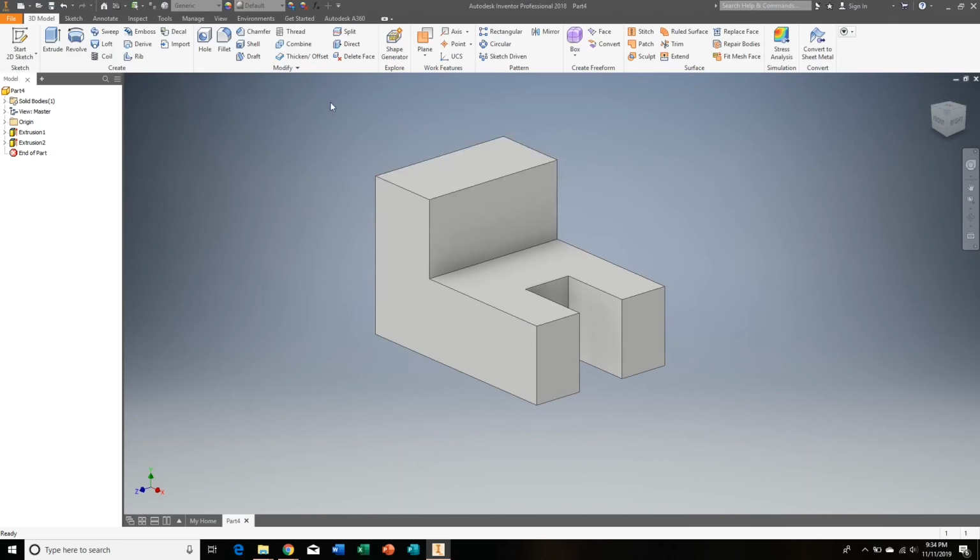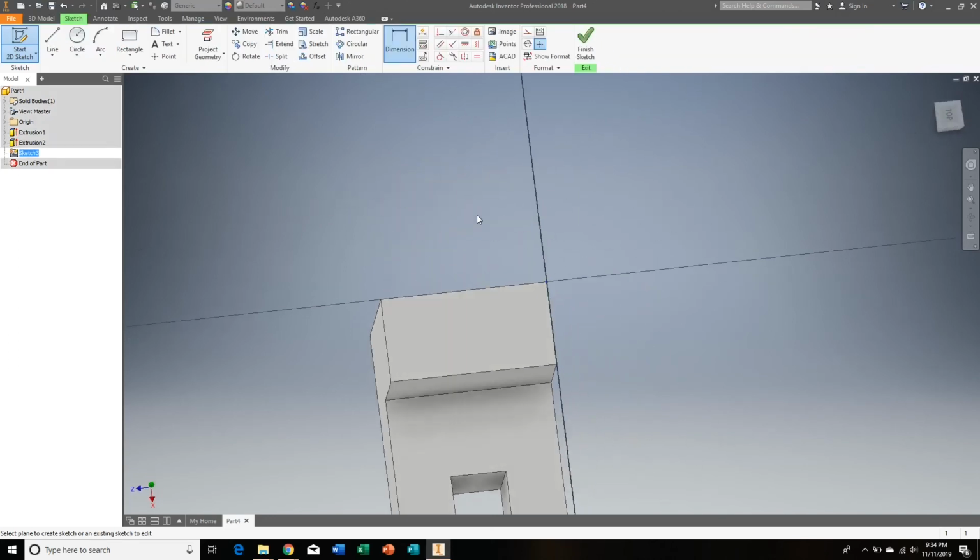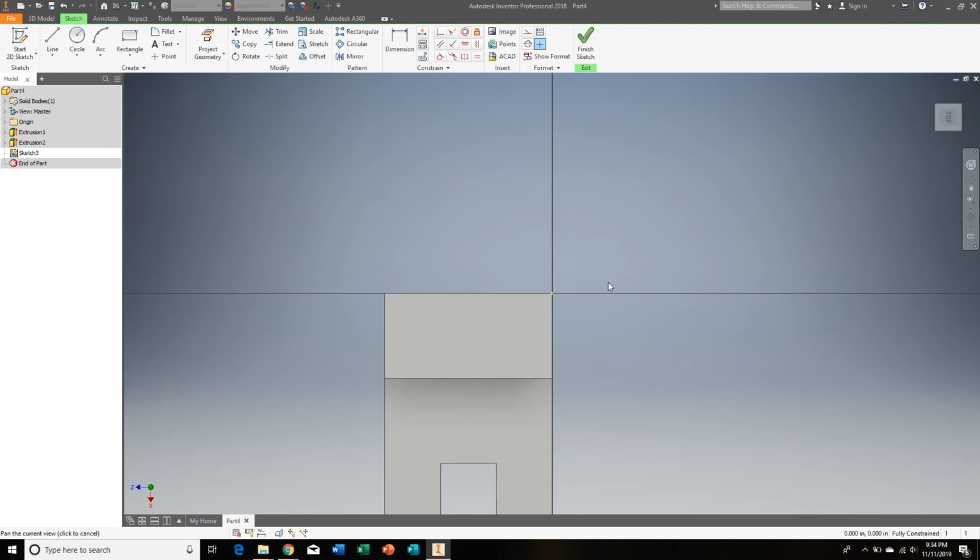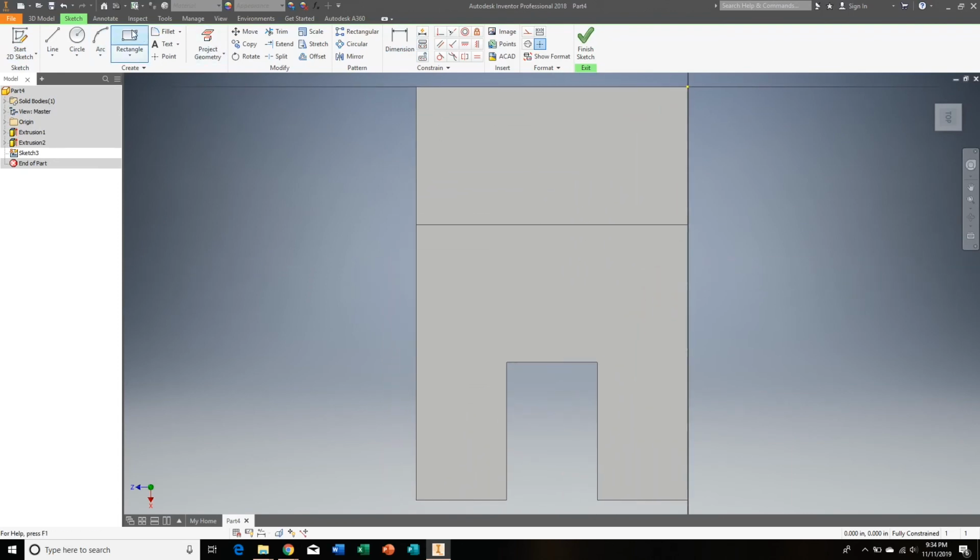I'm going to come back over here, start another 2D sketch. This time I'm going to cut out a piece here. I'm going to cut it about exactly the same. Or you know what? Maybe I'll do it a little bit differently this time. This time I'm going to do it from this face. I'm going to click here, center it for me.